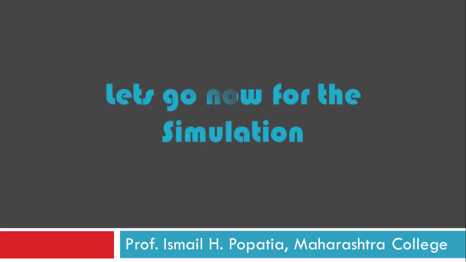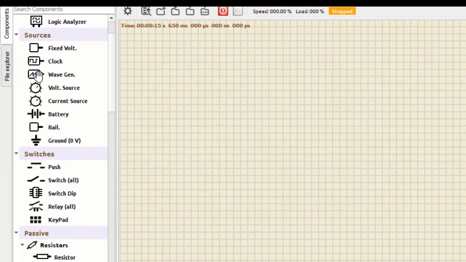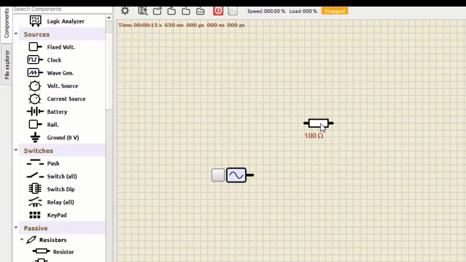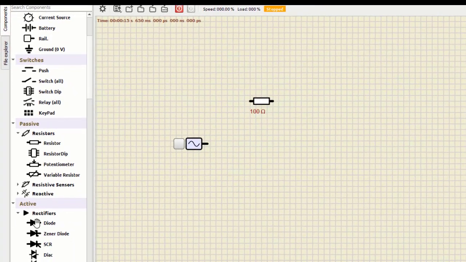Now we'll go for the simulation part. So let us select the components. The first component we select is the waveform generator, that is the sine wave generator, that is the AC input. Then we select a resistor, and then we select a diode. These are the three components we require.